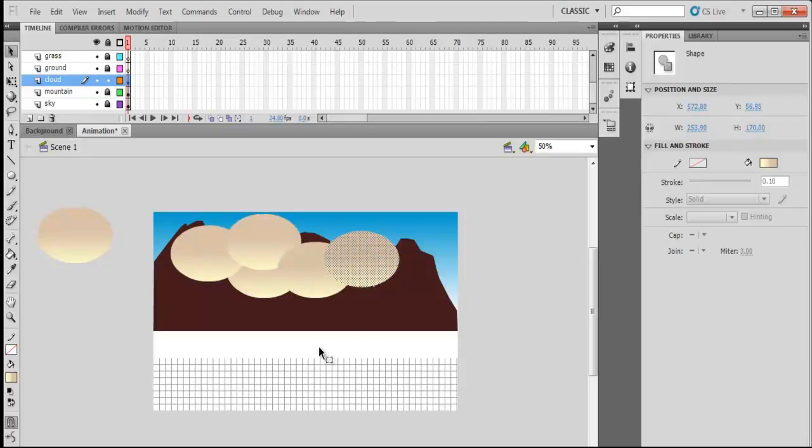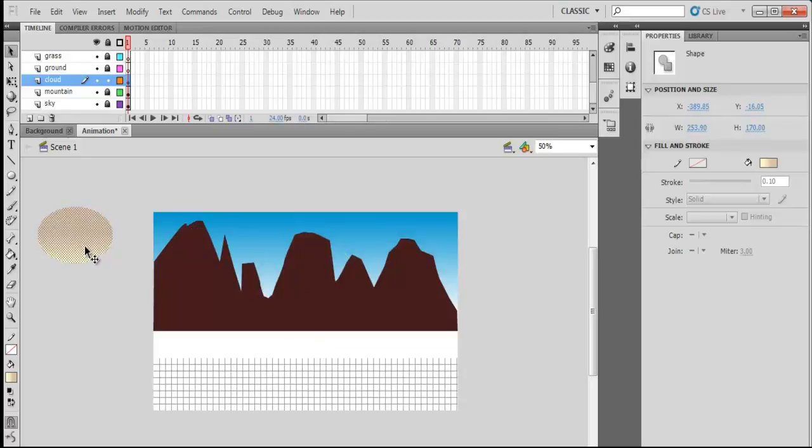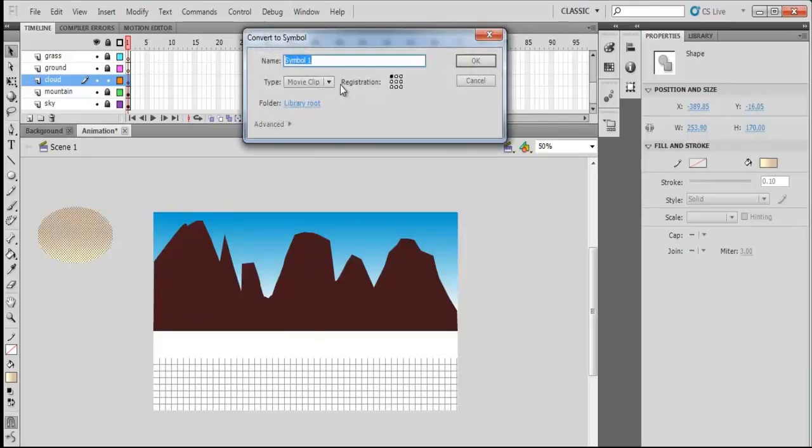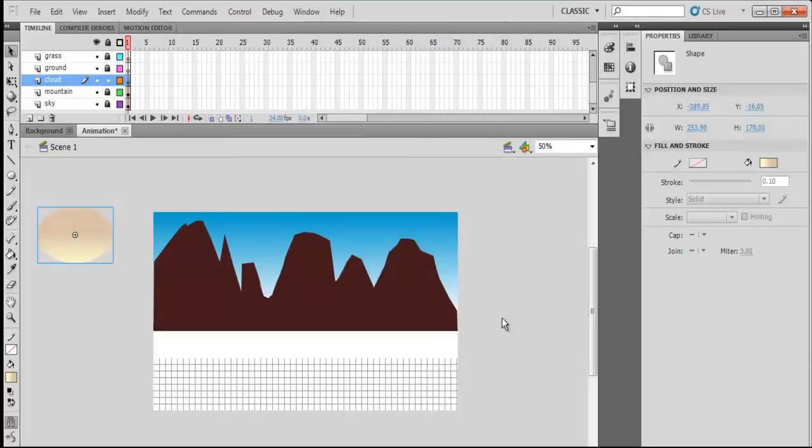Maybe not good enough. Let's go back. Get rid of this. Yeah. Right click, convert. Let me convert it to a movie clip. Once I convert it to a movie clip, then I can do something much better. Cloud. Let's put the registration point in the middle.